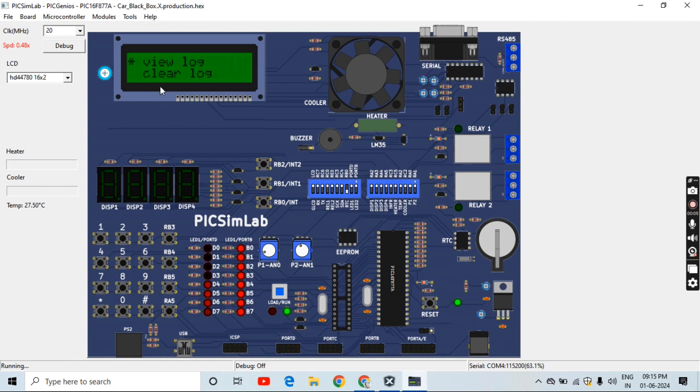So it has taken me to the menu screen. Here I have view log, clear log, then next is download log, then next is set time and change password. Using this switch number 4 and switch number 5, I can scroll between the menu screen.